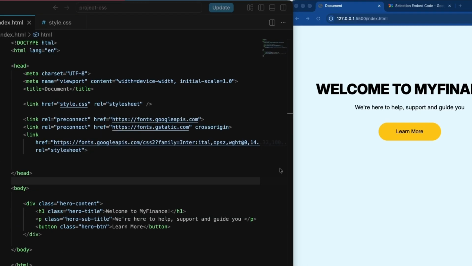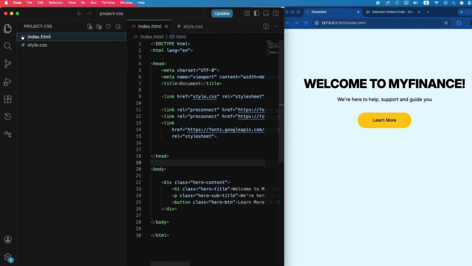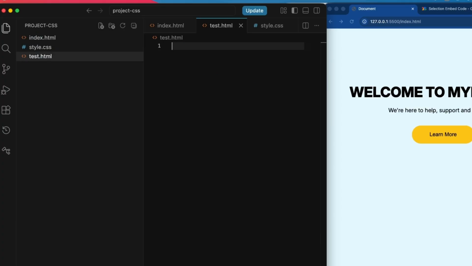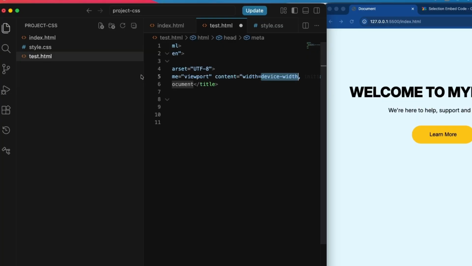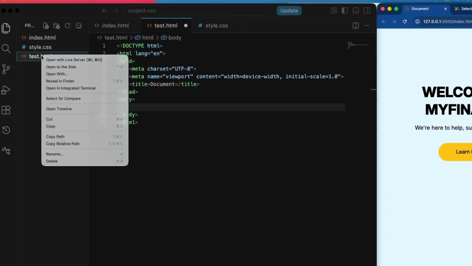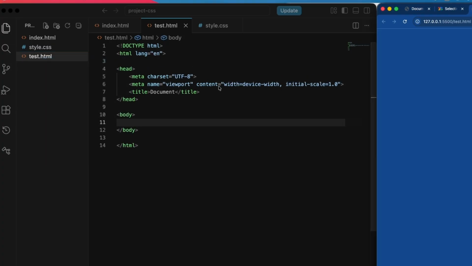Okay, let's summarize the lesson. So here I will create a new file. Let's call this file test.html, and here let's add the boilerplate template like this and increase this, and here let's open this with live server.